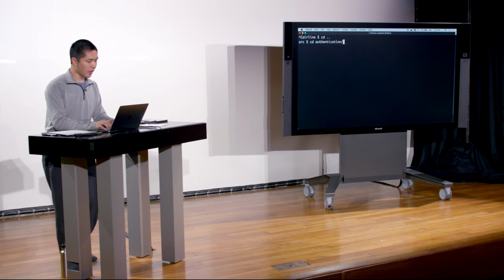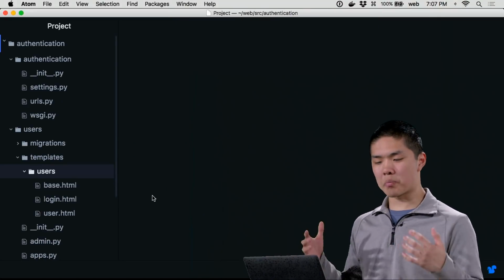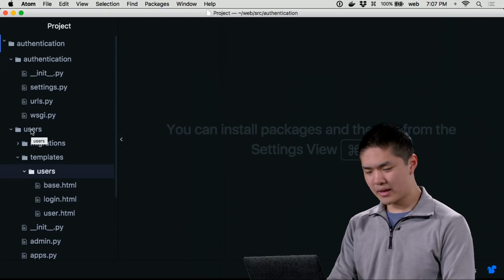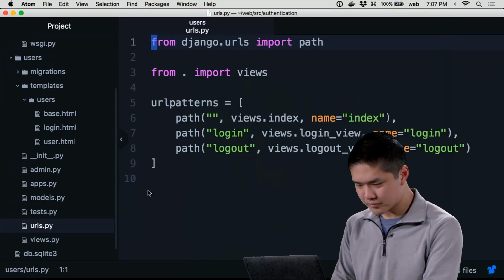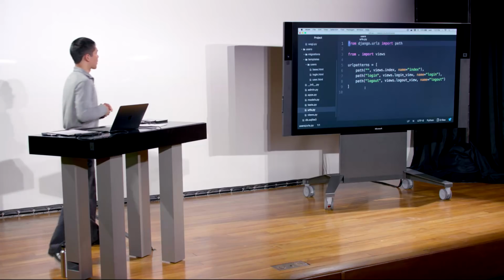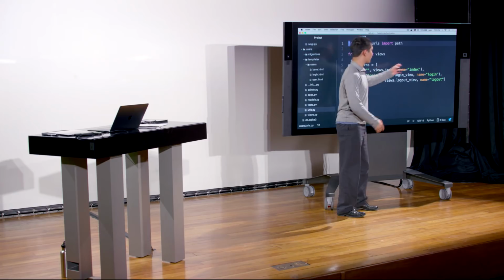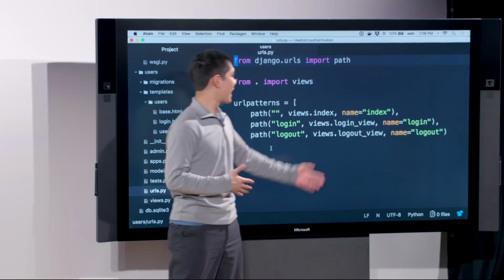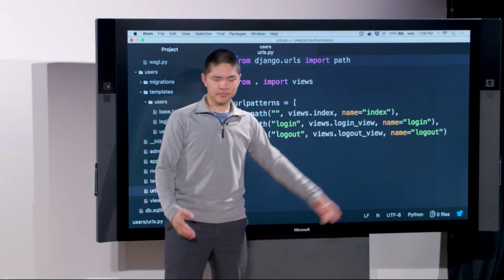I'm going to go into the authentication application, and we'll go ahead and open this up. And this is just another Django project, inside of which is a single app that I created called users. And we'll take a look at the URLs that are present first inside of this application. So the URLs that I have inside my users application are a default route that just takes me to the index page. And then I have a special login route. If I go to /login, that is going to take me to the login view. Logout is going to take me to the logout view.